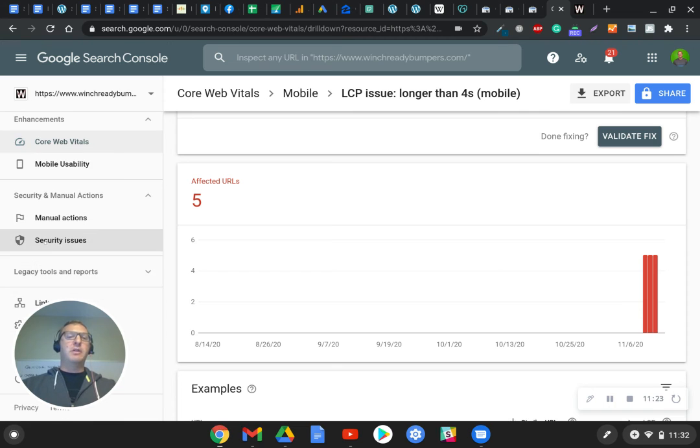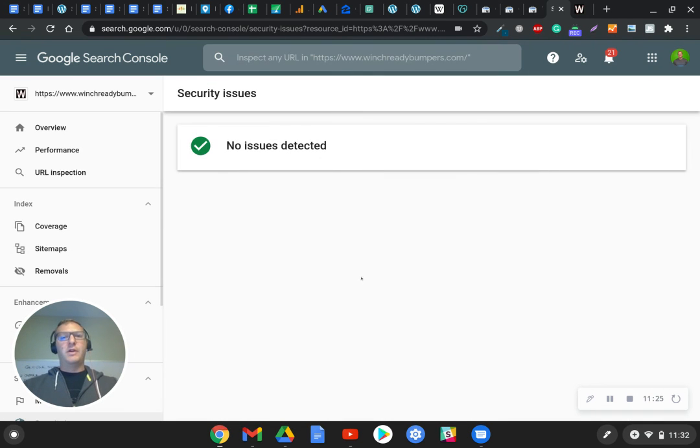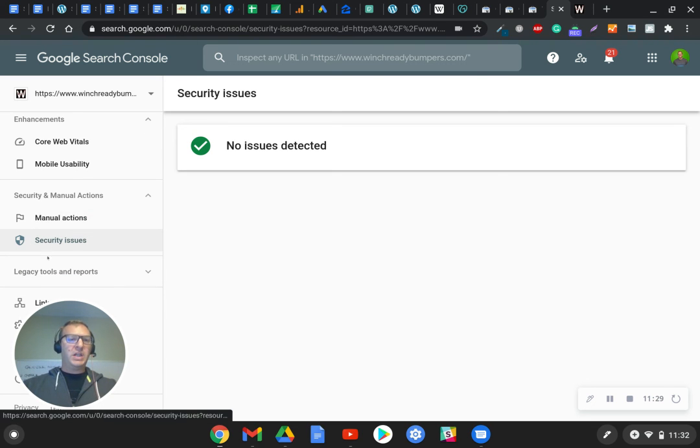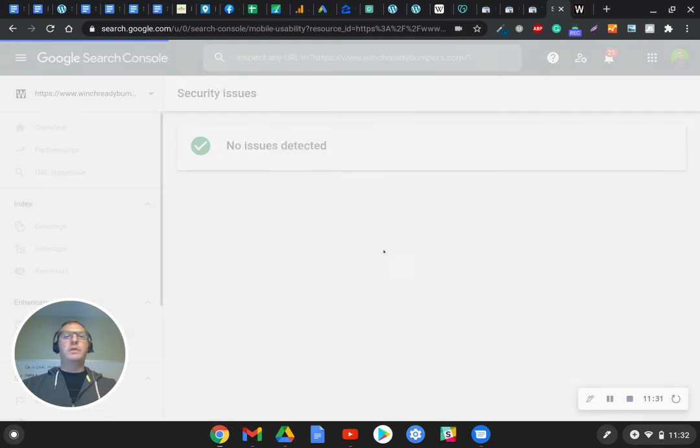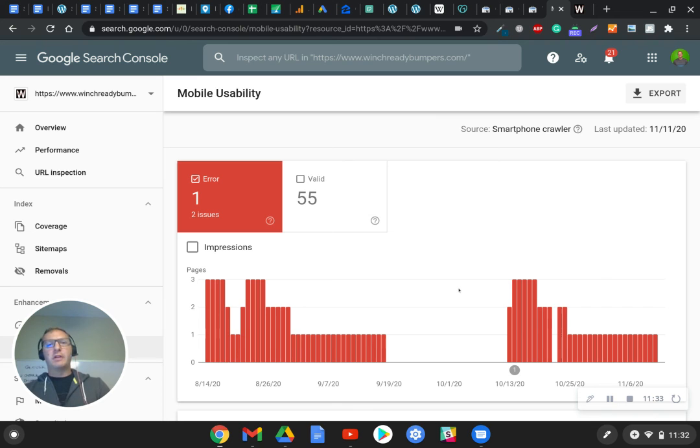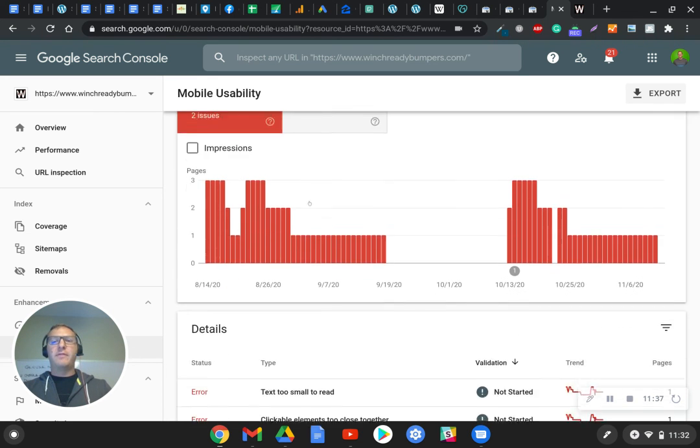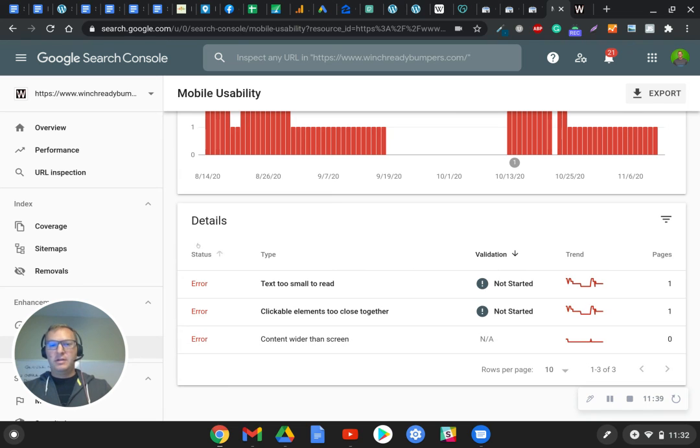I can look at security and manual actions. So no security issues detected. Great. I can go through all that stuff. Mobile usability, this is something that's really great. This shows me I have 1 error and 55 valid pages. Text is too small to read on one of my pages.